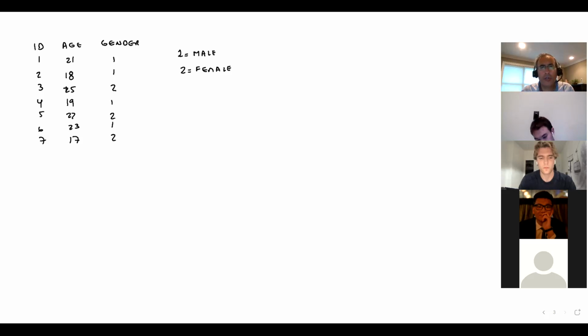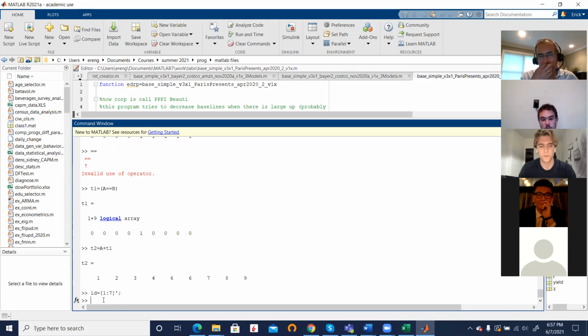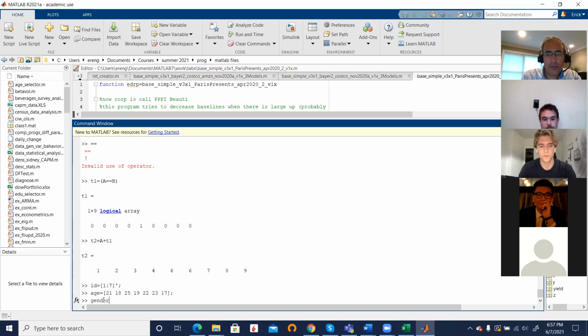So I will take a picture and copy this one. I can create ID easily, right? ID should be equal 1 to 7, and I can transpose this one here, so I have a column vector. Then I have age: 21, 18, 25, 19, 22, 23, 17. And then I have gender, that is going to be equal to 1, 1, 2, 1, 2, 1, 2. This is a row, so I will transform this one also into a column.